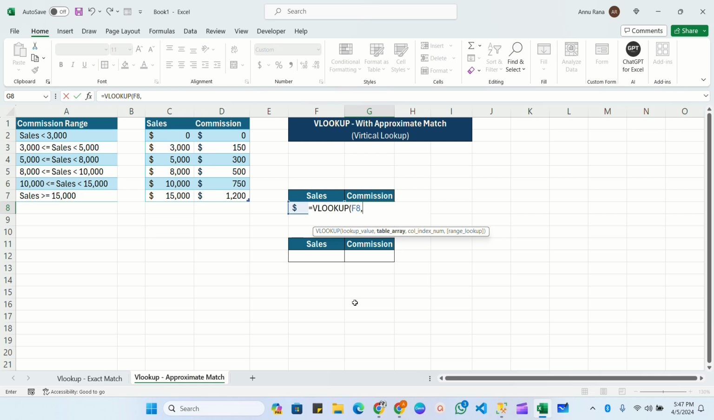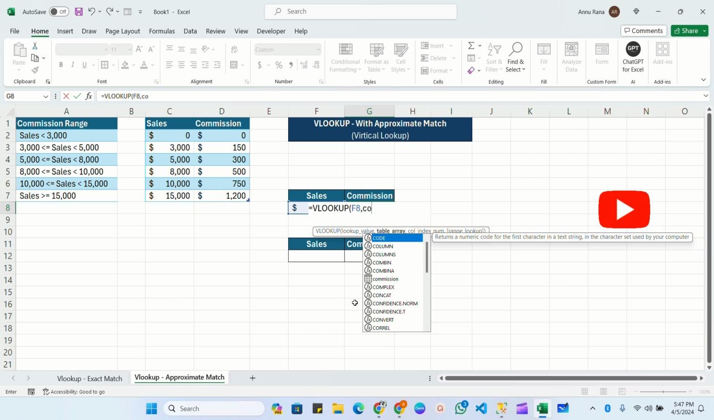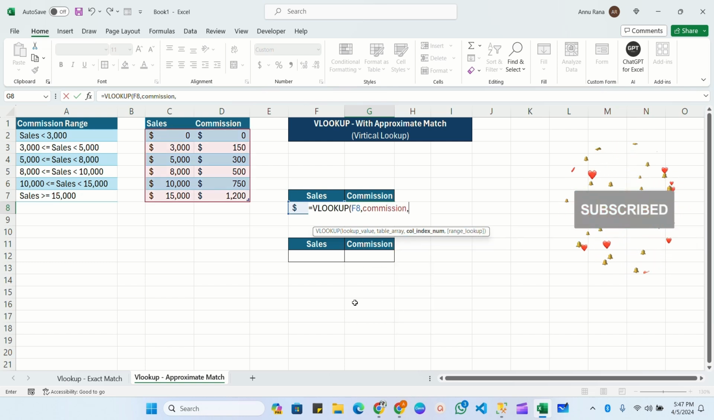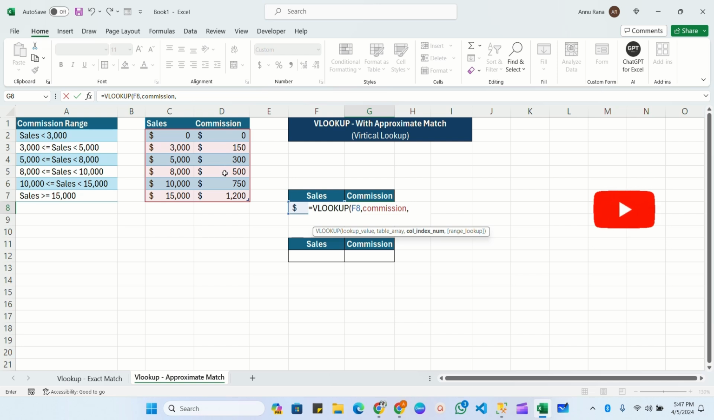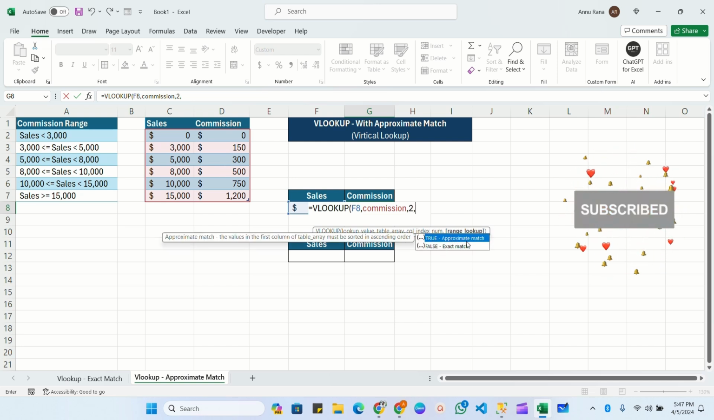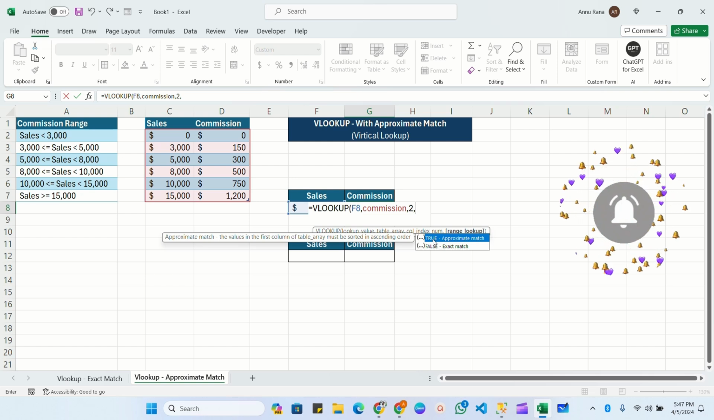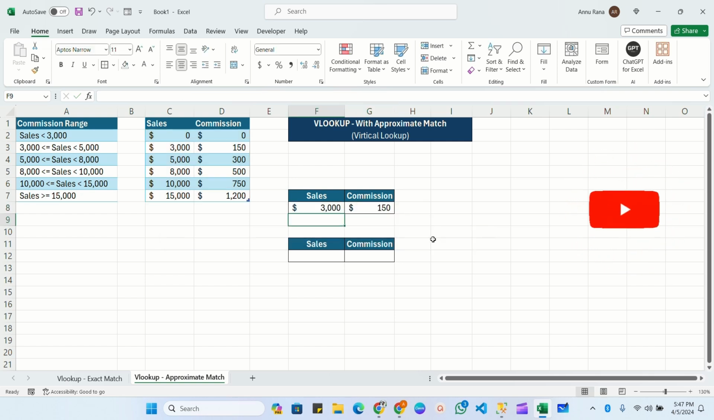So directly we can pass the table name, commission, comma, column index would be 2 because commission we have in the second column, comma, for approximate match we use true or 1. Close the bracket, hit enter. So we can see here the sales amount is 3,000 and we are getting 150 commission. So it is available in the second row.